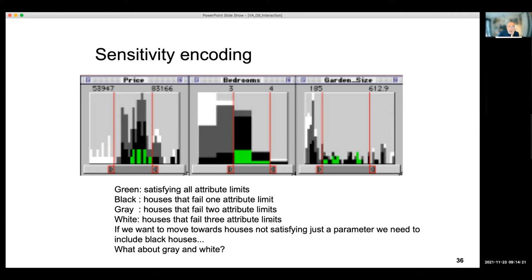But while for the green and black, there is a clear sensitivity encoding, this system is failing for addressing the gray and the white. If you want to address this gray, you don't know exactly what to do. And you have to move this, but you don't know which one are written on that. Producing sensitivity encoding for more than one limit is not easy to implement.